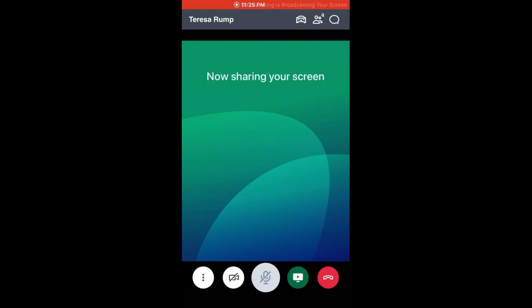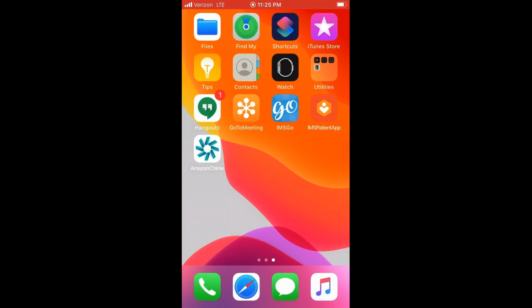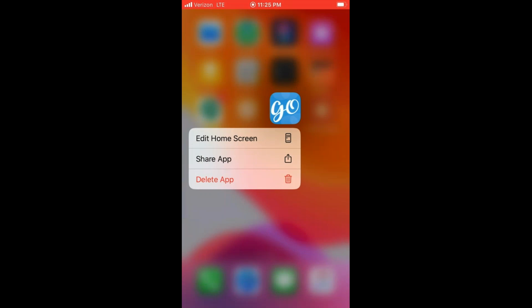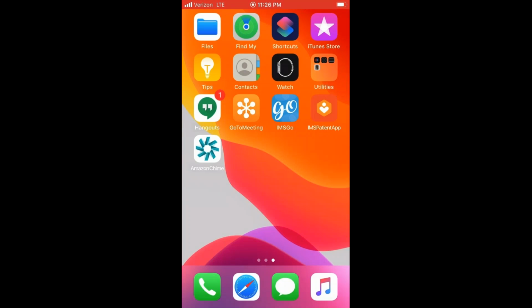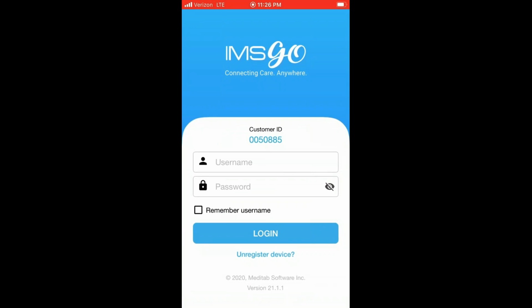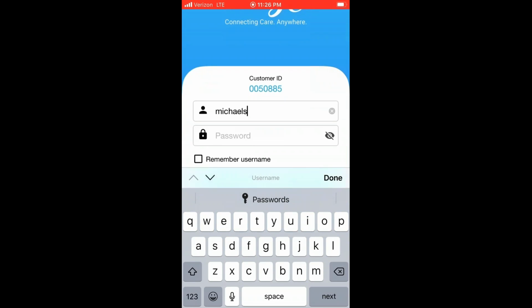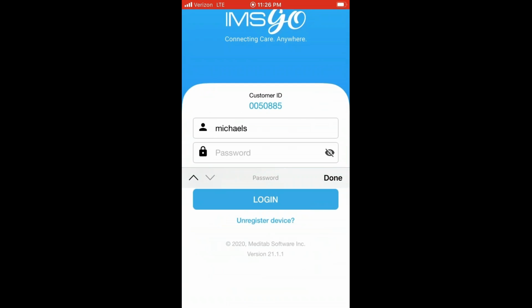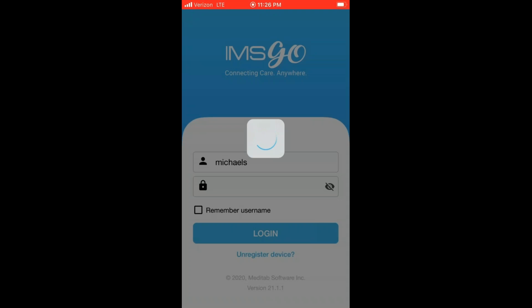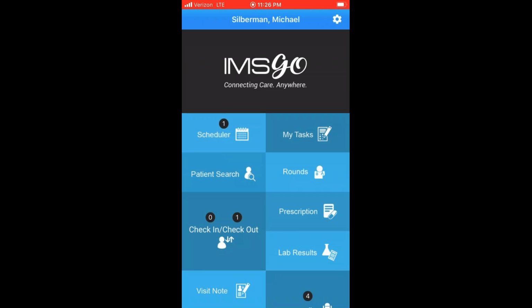Perfect. You're able to see my screen. Perfect. So I'm going to click here on IMS Go. I'm going to highlight that first so you can see what it looks like. You can download that from the App Store, either Google Play or the Apple Store. I enter my username and password just like I would to log on to IMS. Click on there. Now, once I'm directed to the home screen, I have a few different options.